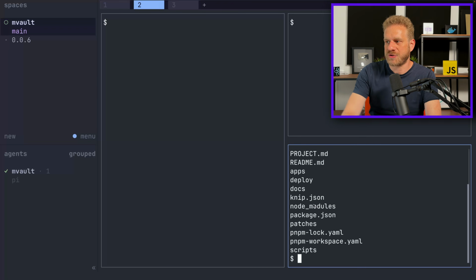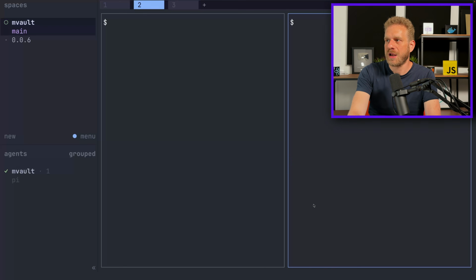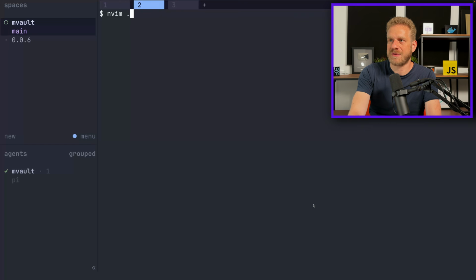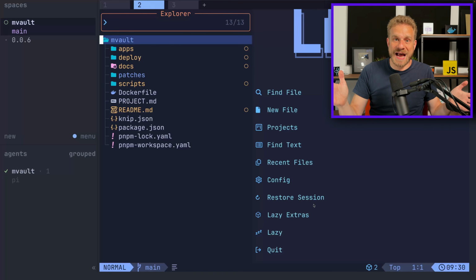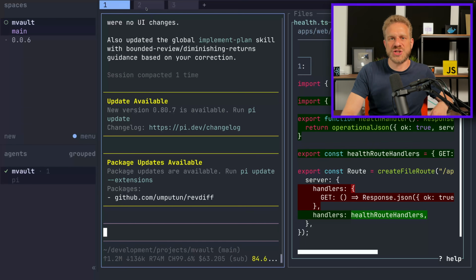And of course, you cannot just use coding agents in there. You can do whatever you want. You can run your normal terminal commands here. If you want to, you can also run NeoVim in there and use that. Have your code editor here in one tab or in one pane, have your coding agents in another.